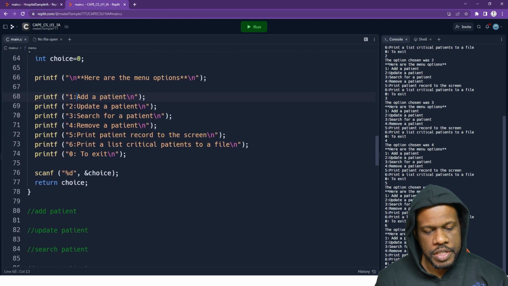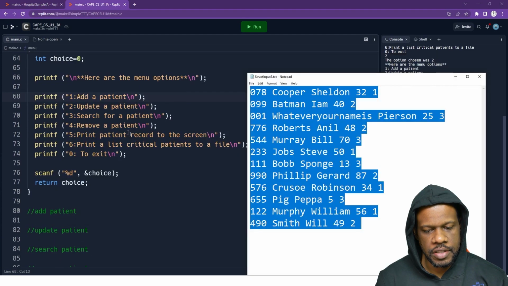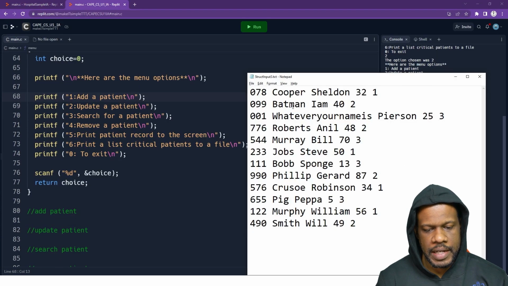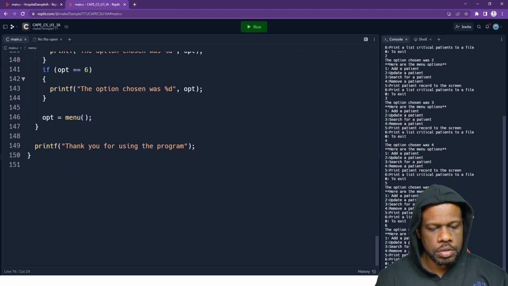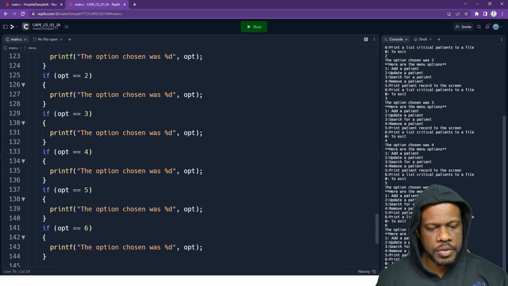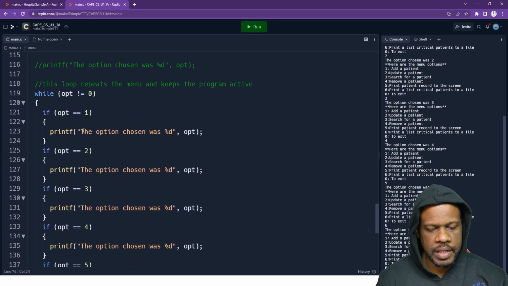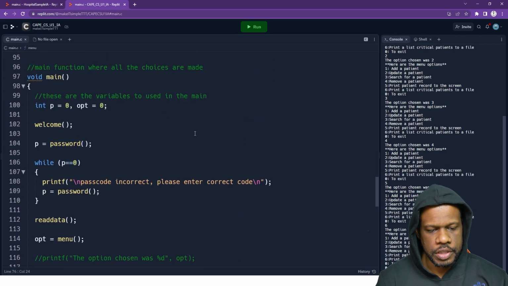If we want to add a patient, let's see what our file structure looks like. Our file structure looks like this. We're supposed to get our ID, surname, first name, age, and status, right? So I will leave the menu and the choices blank here. The option chosen is 1, we'll leave that there, no problem. Let's do the add patient function.